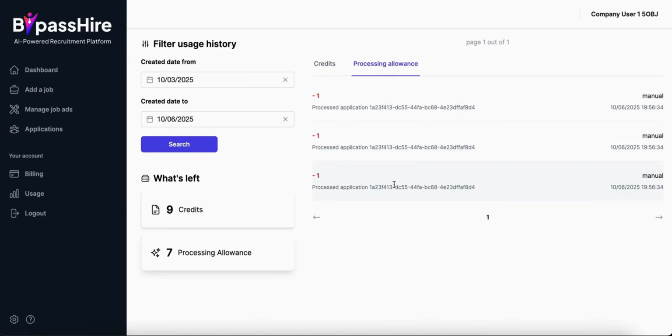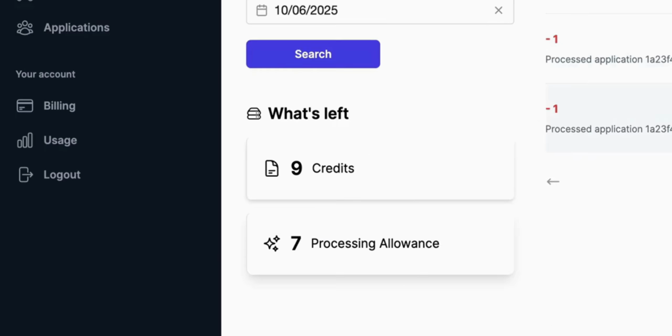Here's how it works. To get started, you simply choose a package. Each package includes 2 things, processing allowance and credits. Processing allowance is what you spend to generate an AI report for each application. Credits are what you use if you want to unlock contact details for someone you are interested in.